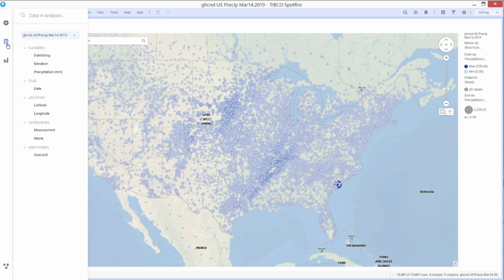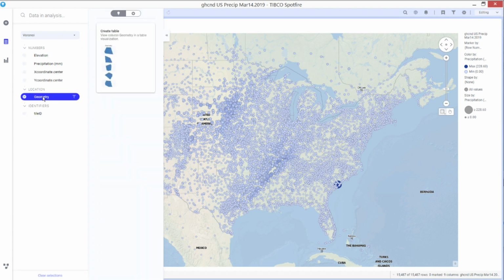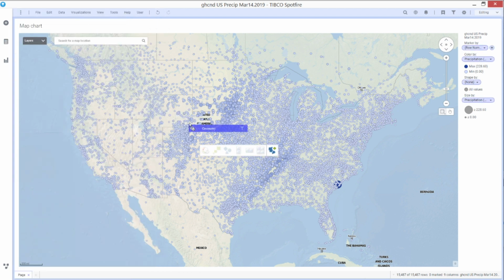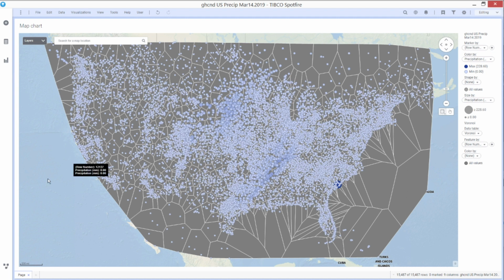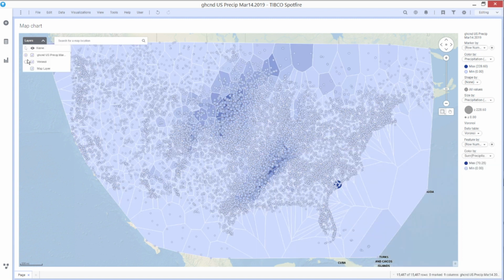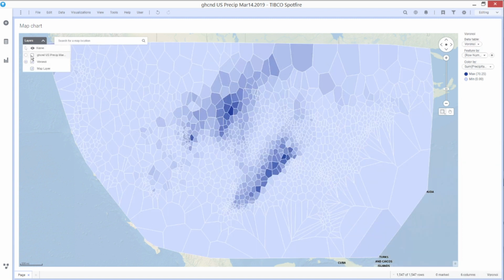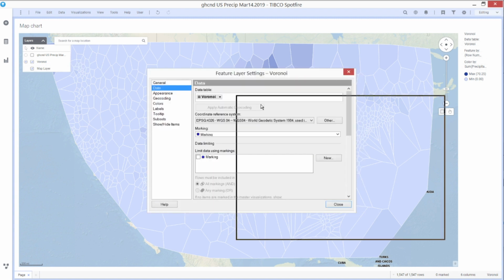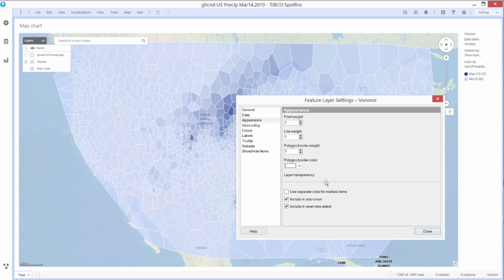One easy way to do this is simply to open the data panel and find the new table. The Voronoi table has a geometry column that contains the tiles. We can simply drag this column onto the map into the target area that appears. We'll set the polygons to be colored by our aggregated values of precipitation. We can turn off the source points to see the overall pattern in the polygons. We can also change the appearance, for example, the transparency.